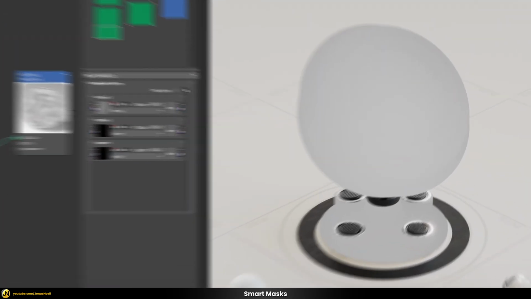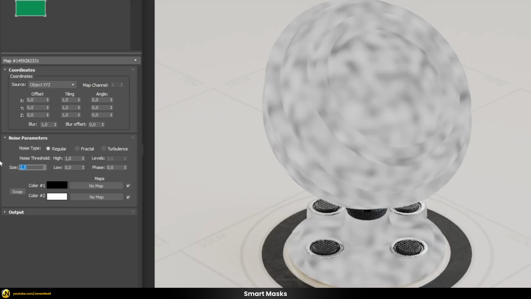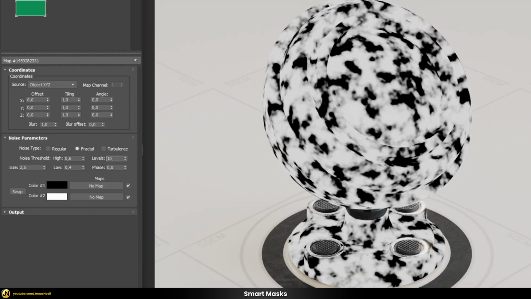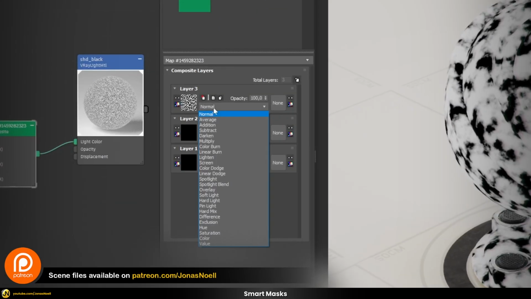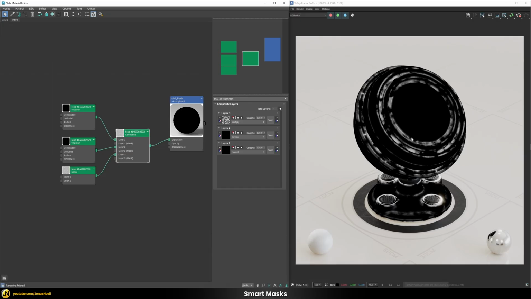And then in this noise, let's go in and change the size to 2.5. And then let's go in and increase the contrast to 0.6 and 0.4 for the highs and lows. Let's just also go and choose fractal, and then maybe 10 levels here to get more detail going on. And now in our composite, we can then go in and just multiply this here on top of our existing mask. You can see that will break up here the mask a little bit.